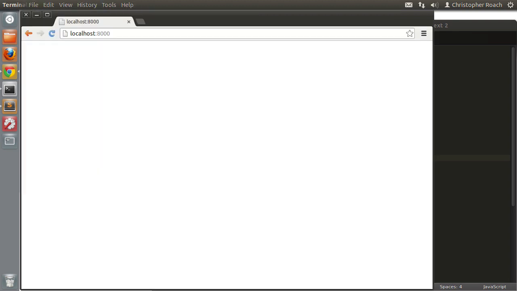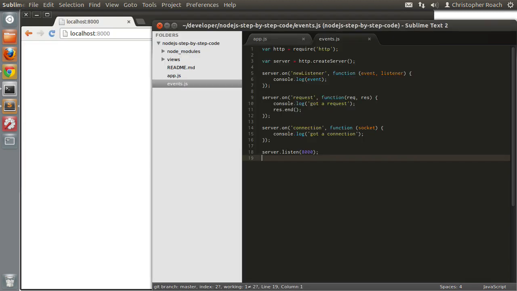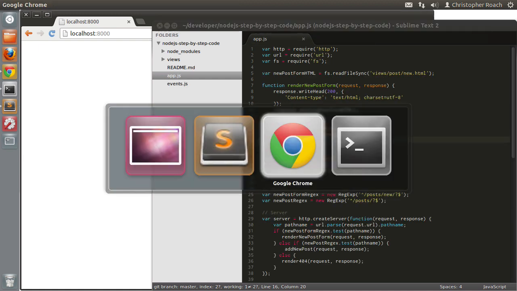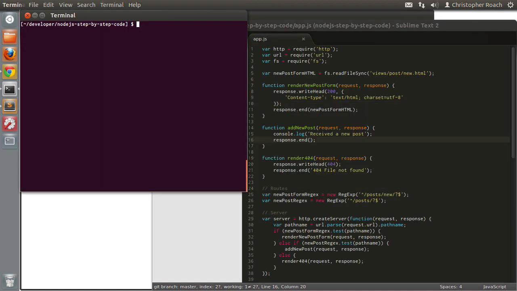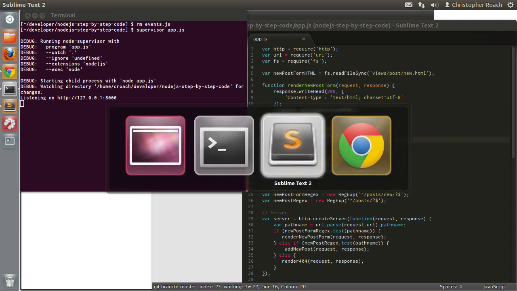So let's go ahead and jump back over to our text editor and finish up the code. But before we do that though, let's start up our application using supervisor. So close the events.js file and jump back over to your terminal. I guess we can go ahead and remove the events.js file because we don't really need it. And then start up our application using supervisor and jump back over to the code again.